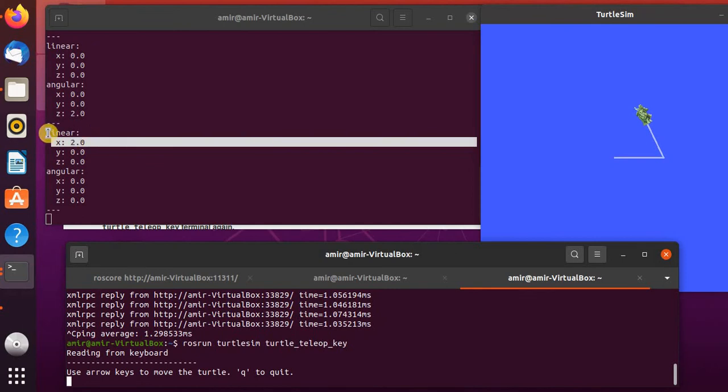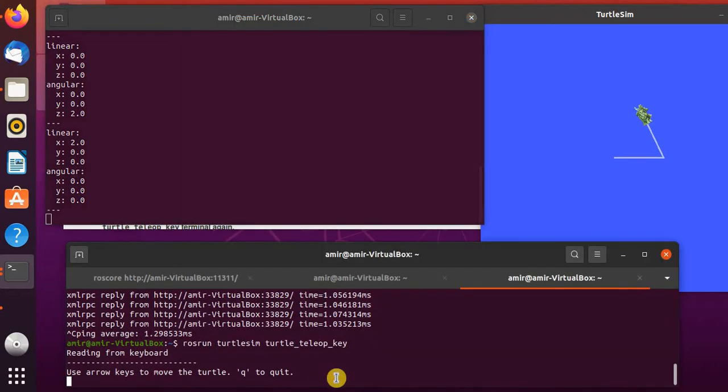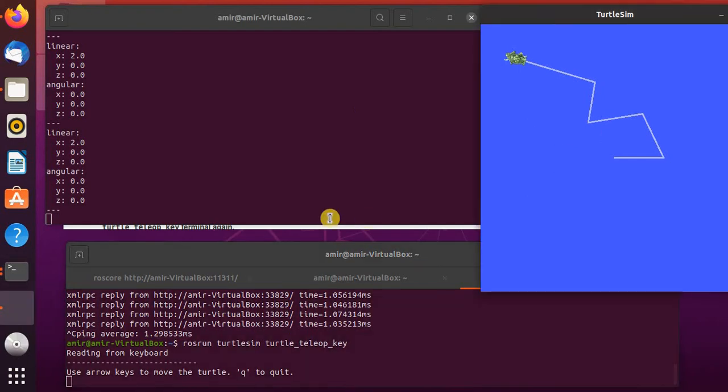In this topic we have linear motions and also angular motions, and whenever you press any key, that specific data will be published on a specific topic, and this will be subscribed by your node.